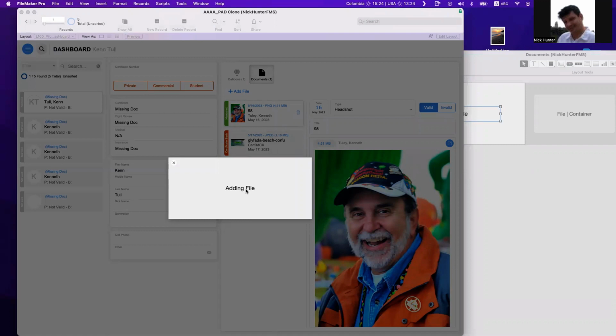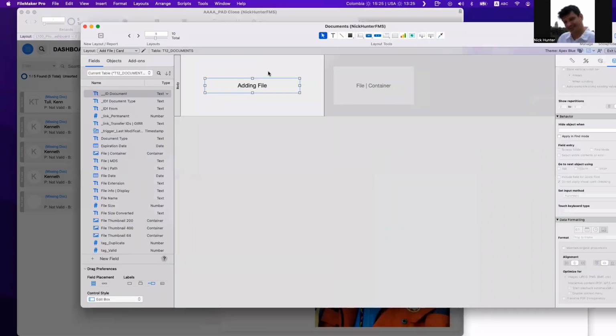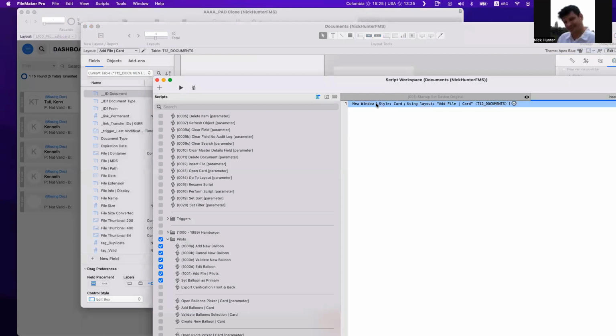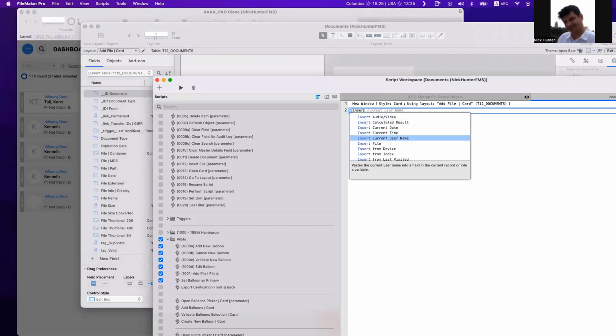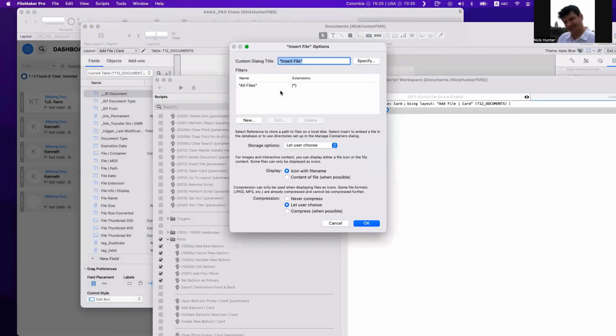Let's continue, right? In documents, I have this script. I have my new window. Cool. Now I want to insert a file, right? So I love the dialog option. Here, generally, I say insert. I want the content of the file as far as possible, so that will pretty much create a thumbnail of the documents instead of just the icon. And I want to compress when possible.